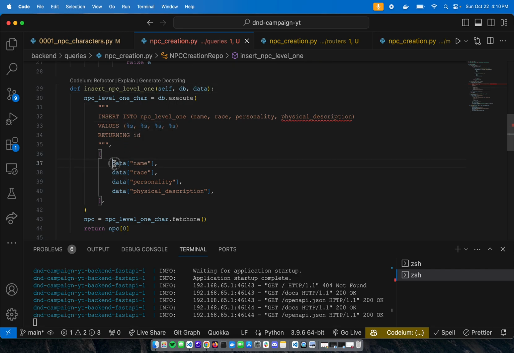These %s's take these in order. So it's going to insert in NPC level 1 the name. It's going to come find this value. It's going to be like, oh, it's a variable. So let's go to our dependency list and grab the first piece. So they have to be in order, and that's how that works.